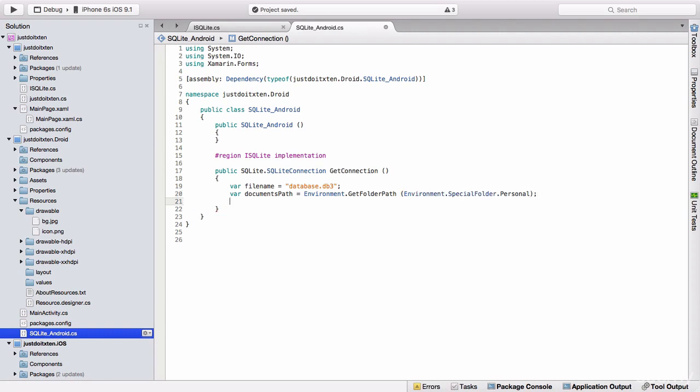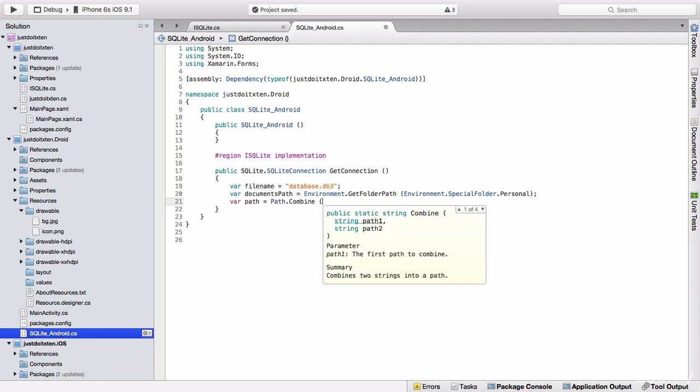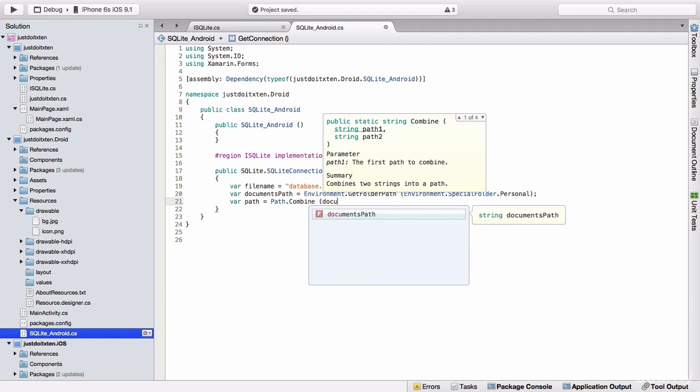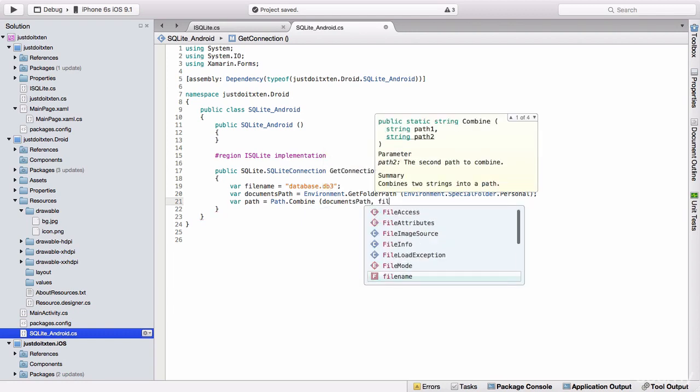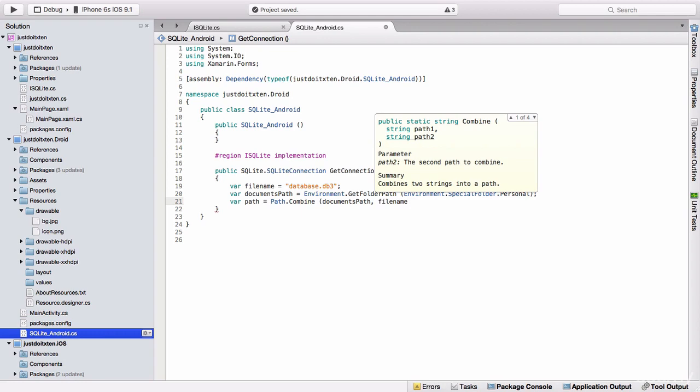Then we need to create the path of the documents path and the file name together. So we say var path is equal to Path.Combine. And then we have to pass it two paths, so of course the documentsPath and the fileName. And what that's going to do is actually blend those together and give us a path to the database.